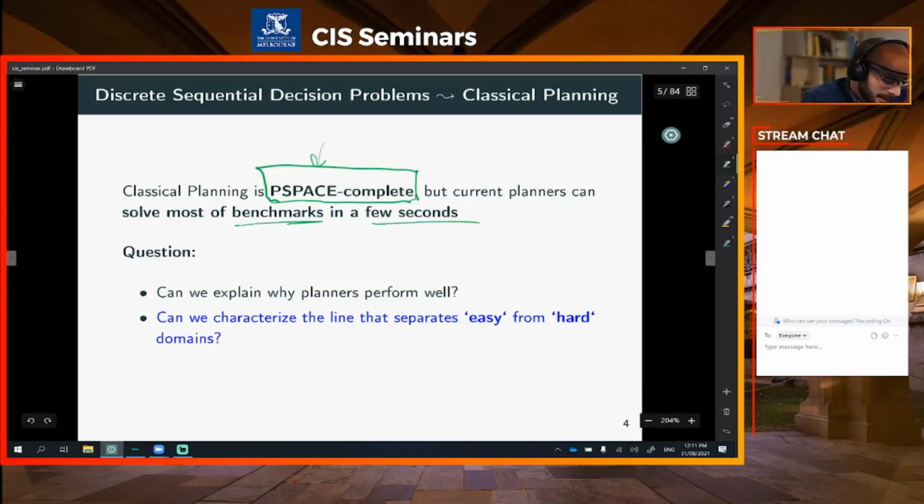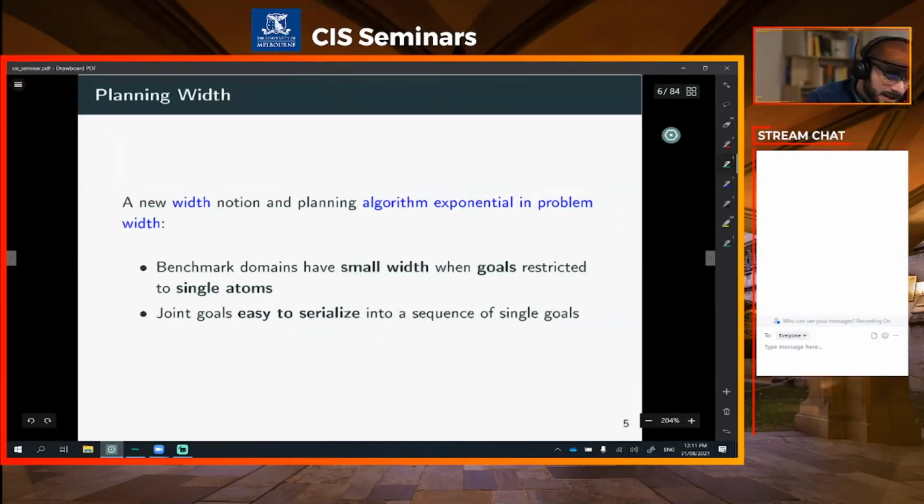Okay, so the research that I'm going to introduce you now started with the following question. Can we explain why planners perform so well? And in fact, can we try to characterize which is the line that separates easy from hard problems? Okay, the answer to that was a new width notion, okay, and a new algorithm, exponential in this width. A width, you should think about it as a parameter, okay, a parameter that is used to characterize the complexity of a problem, and in fact, in this case, also the complexity of a certain algorithm.